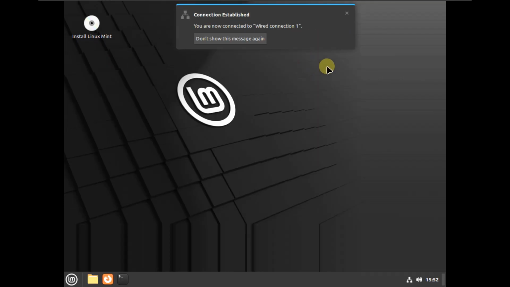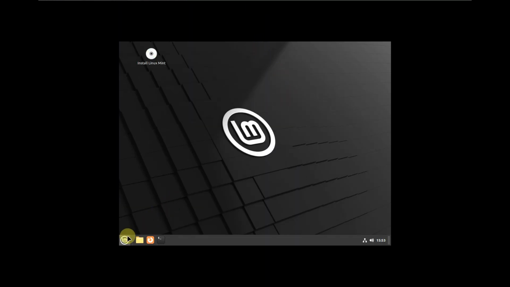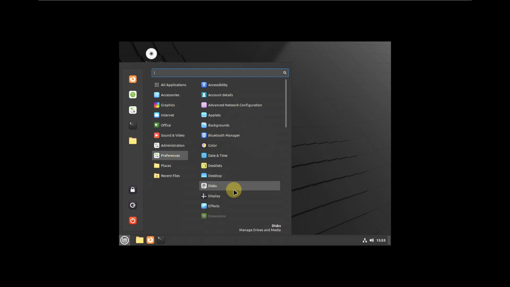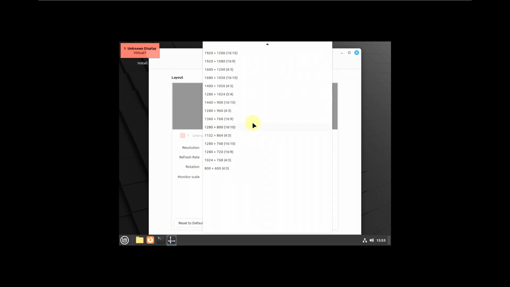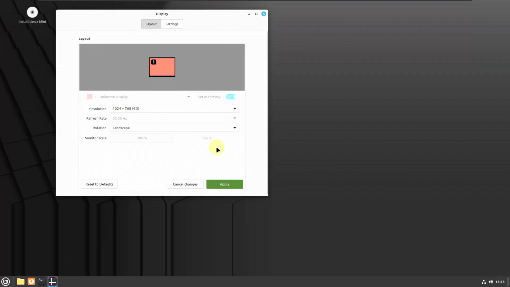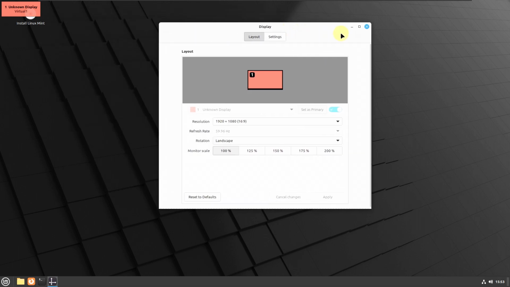So let's quickly change the display resolution. Once again, I'm warning: this is a beta edition, there may be some bugs, so it's always a better idea to run it in a virtualization like VirtualBox or VMware. So let me change the display resolution first. Let's go to display and change the display resolution. My monitor is 1920 by 1080 with a 16:9 ratio. Click on apply. It's going to ask for confirmation.